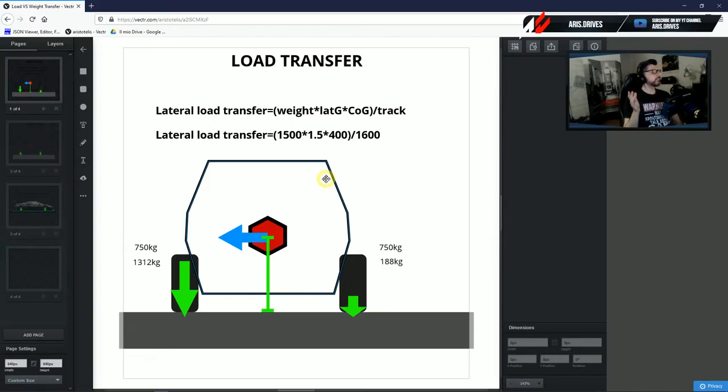How is the load influenced by the stiffness of the springs? Well, it doesn't really influence the amount of load. The stiffness of the springs or the ARBs doesn't really influence the amount of load transfer, but it does influence the speed of the load transfer.